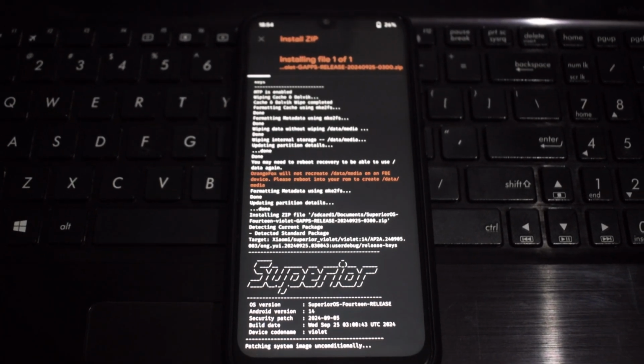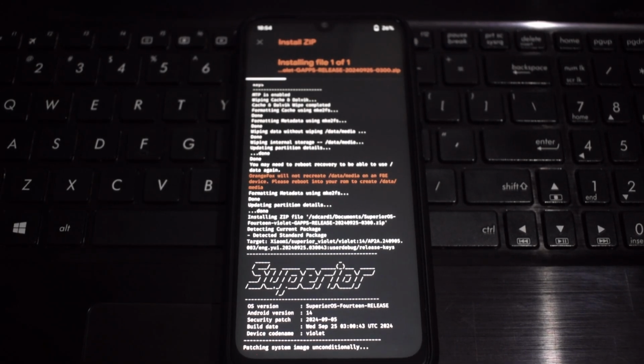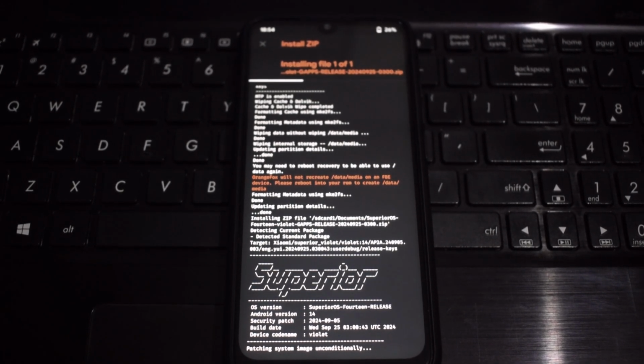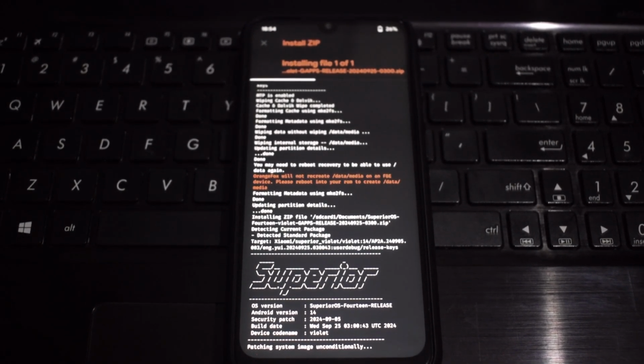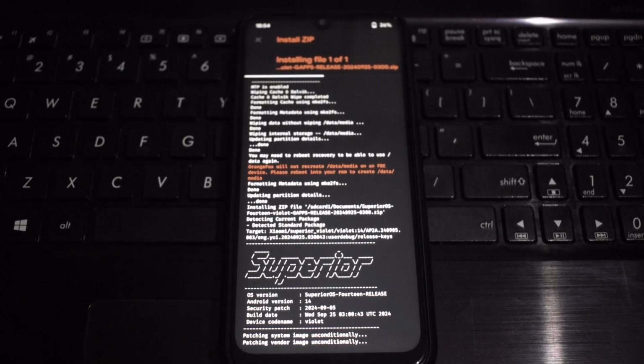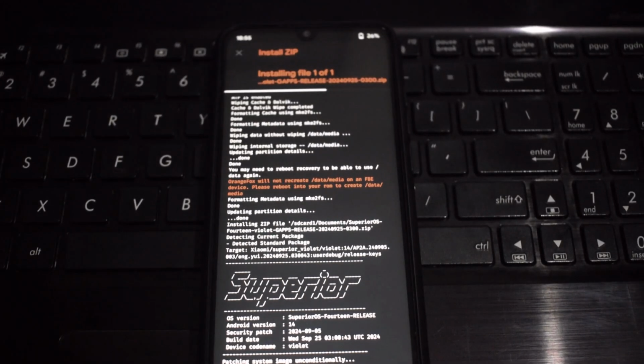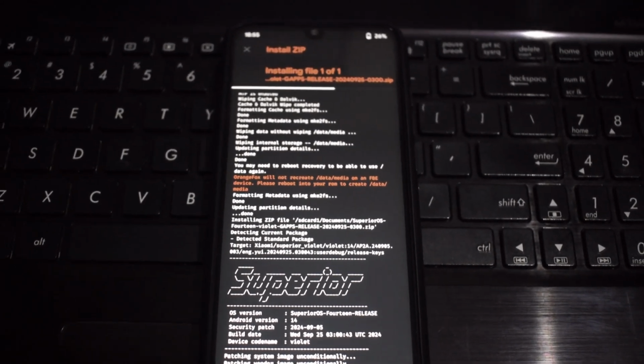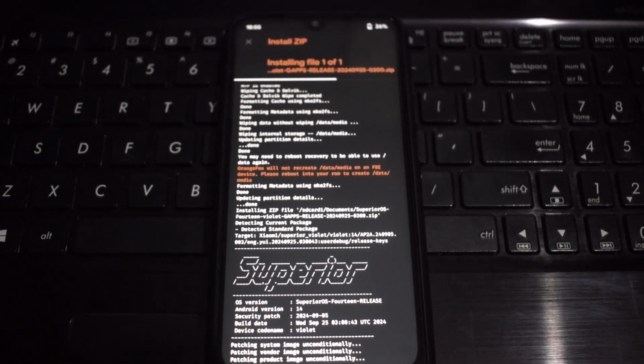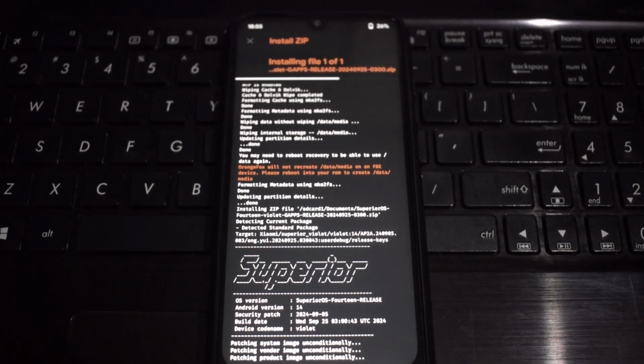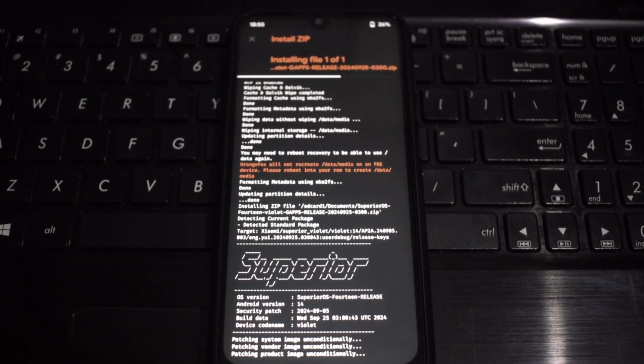Make sure you have a full backup of your important data before proceeding. If you encounter any issues during the installation process, try flashing the ROM again or consulting the Superior OS community for help. That's it, you've successfully installed Superior OS on your Redmi Note 7 Pro.